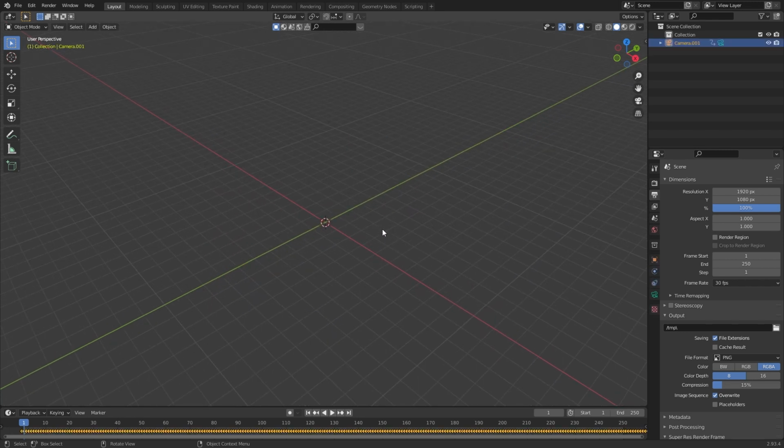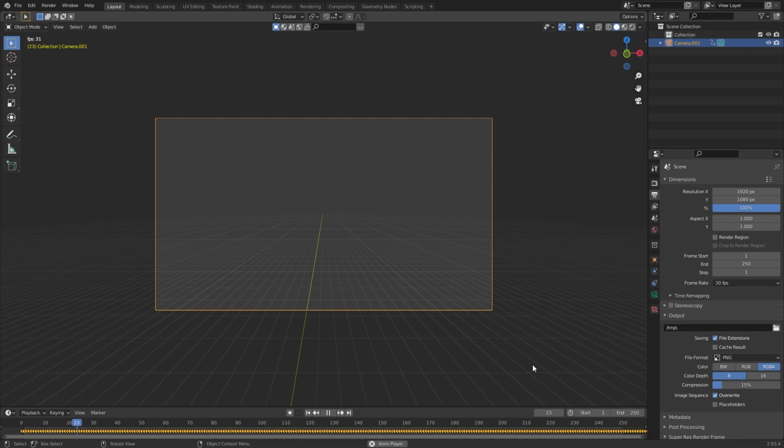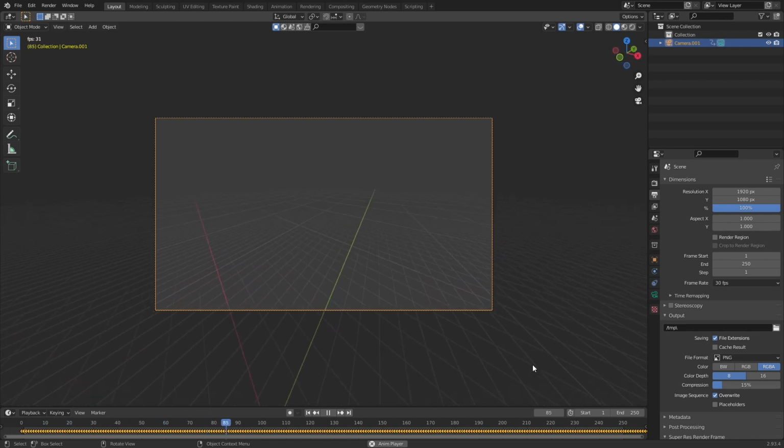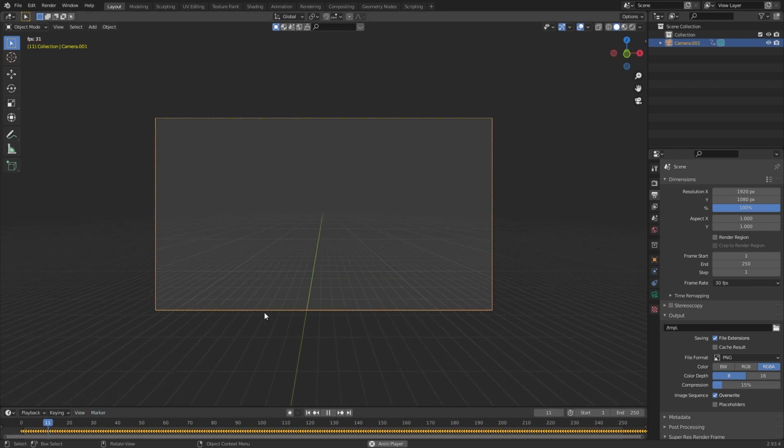Now if you press 0 on the number pad, it will take you over to the camera, and if you press spacebar, it will move the camera about. Okay, so generally I find that the first 30 frames can be a little bit weird. However, in this case, it works from frame 20. So I'm just going to left click down here and insert 20.